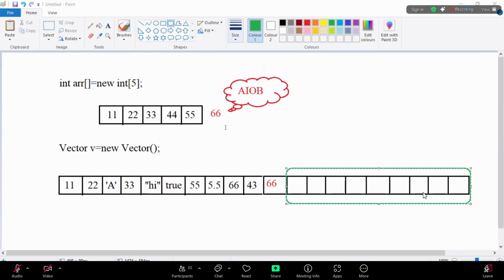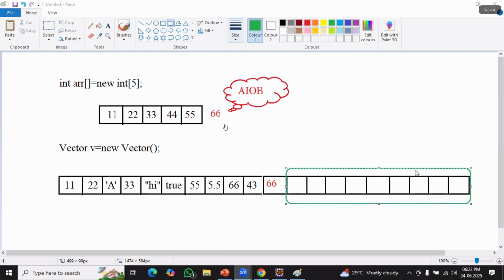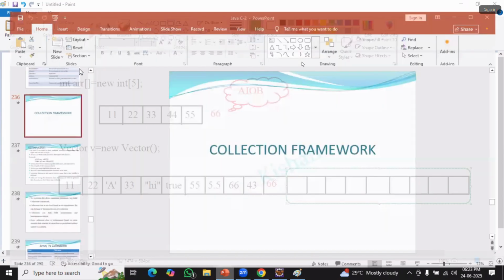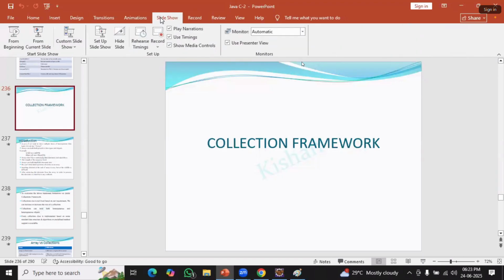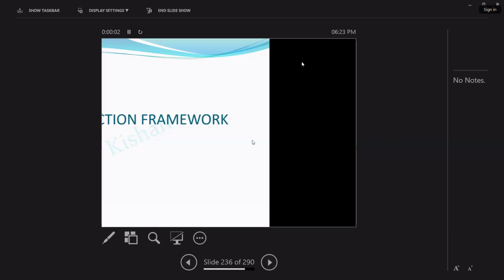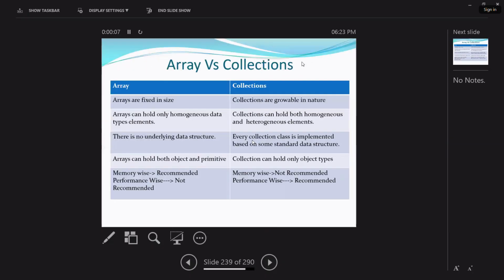Right. Please keep your side heading as collection framework. I want you to write a small difference, array versus collection. Kindly have this in your notes. Go ahead.